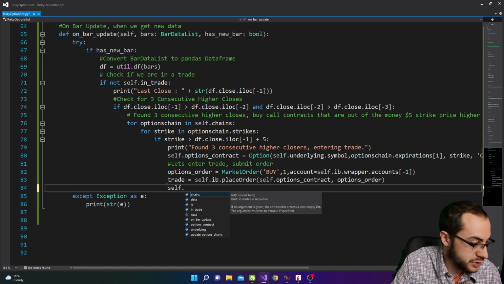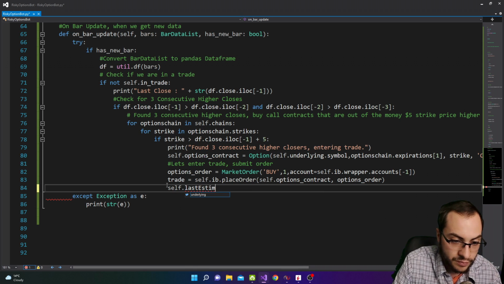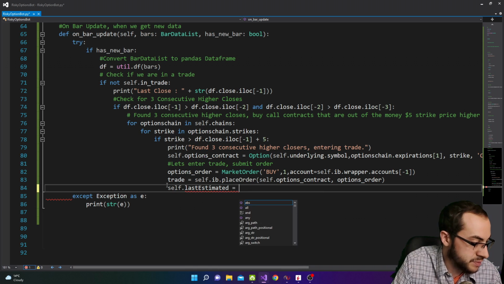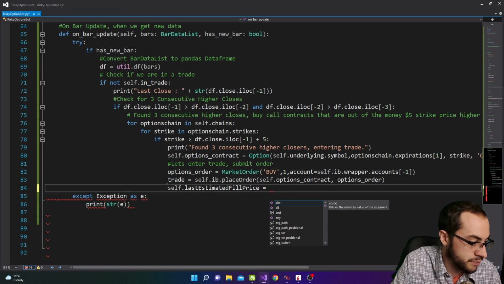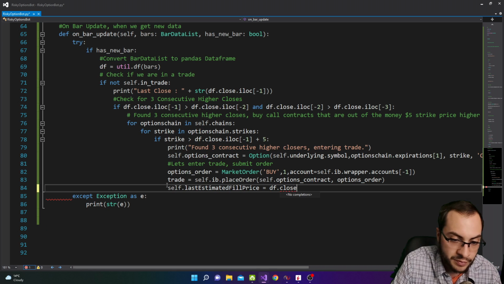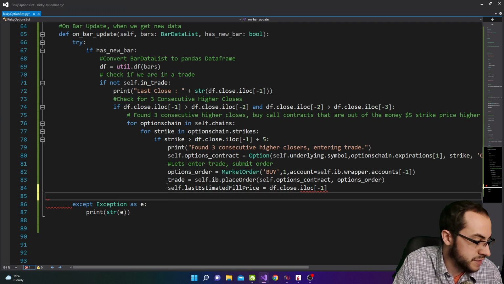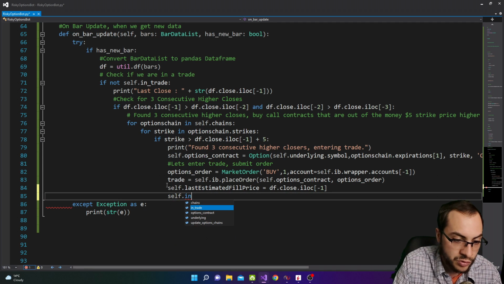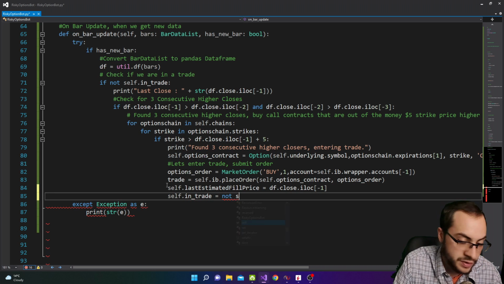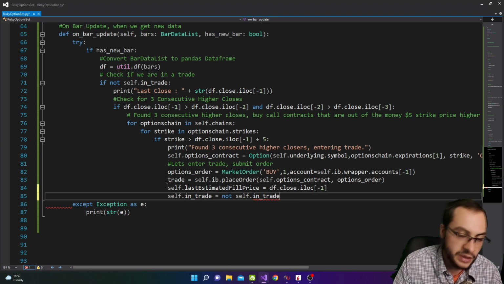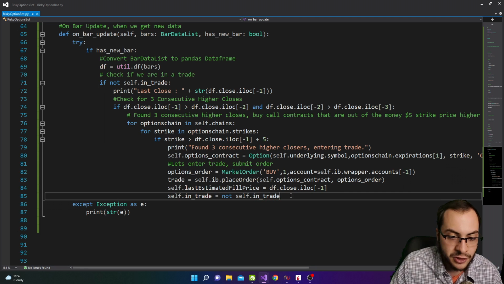Then we're going to get the last estimated price, and we're going to need this to exit hopefully on a profit. So we'll just pass in the last market price of SPY and save that, and then we'll say that we're in a trade, and this will just flip it. So if it's false, it'll set it to true.